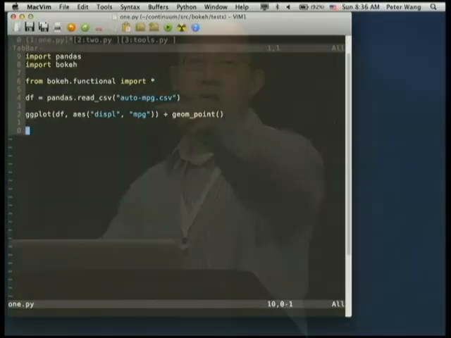Where's Wes? Wes over there, he's the author of Pandas. Some of you may have gone to the Pandas talks at PyCon and seen the power that it has for data analysis and kind of statistical exploration. And so this is meant to work really well with that. So here's an example in Python.